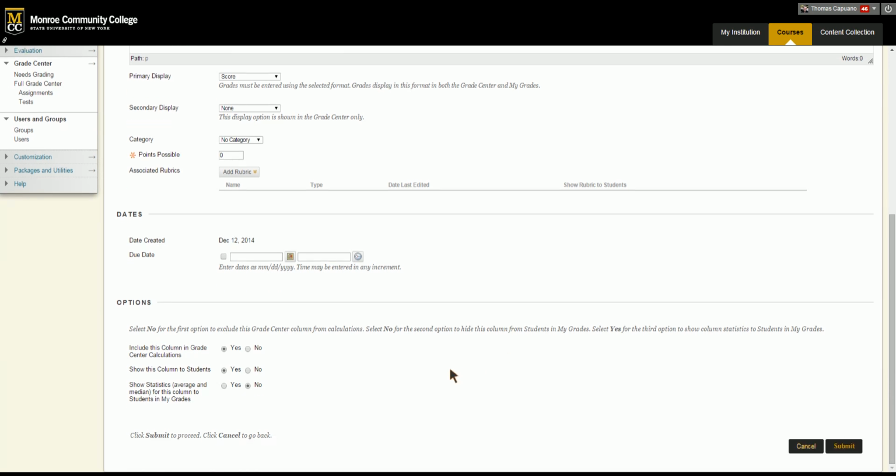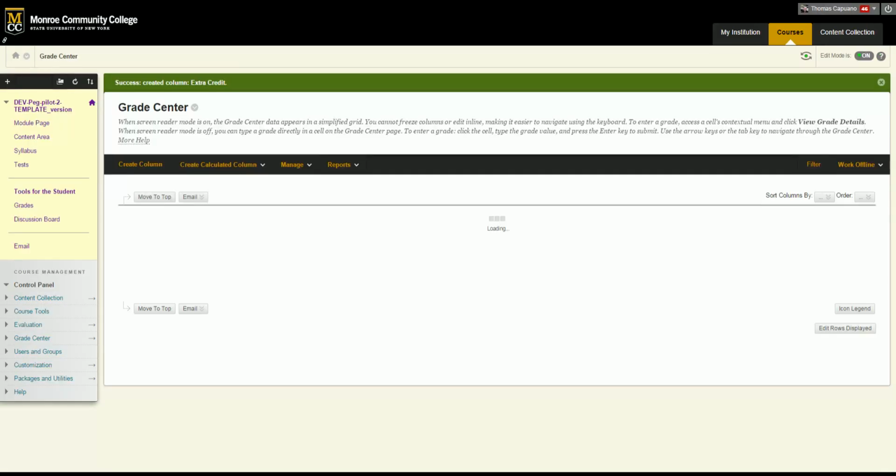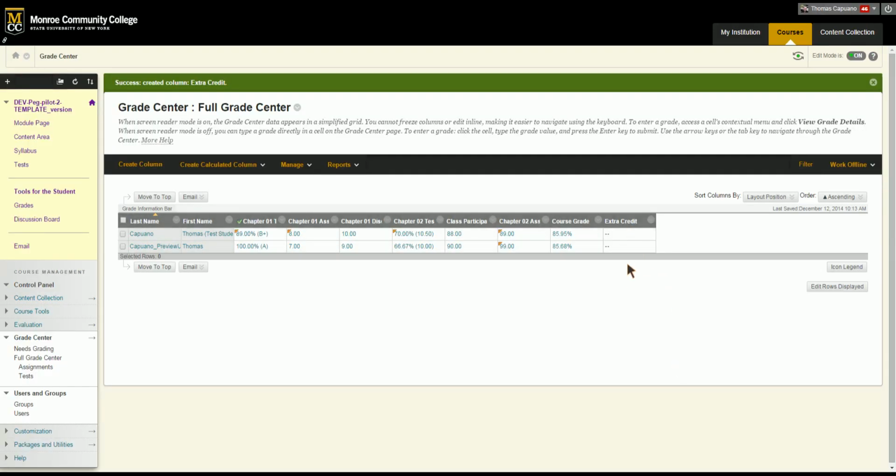The only other decision you have to make is, do you want your students to see the extra credit column? It still is going to be factored into their grade, but do you want them to see that they earned 2 extra credit points or not? Maybe they don't need that information, maybe they do. It's up to you for your class. I'm just going to leave it as yes. I'm going to let them see and click Submit. So now I have my extra credit column.